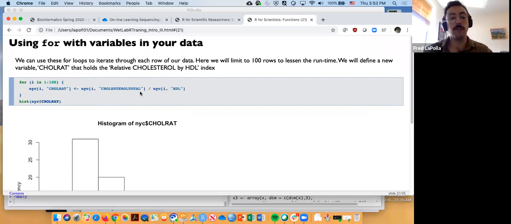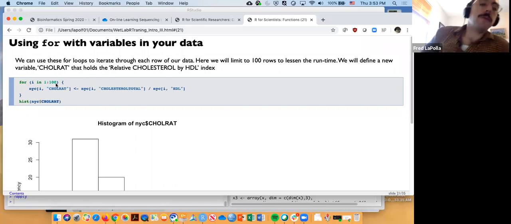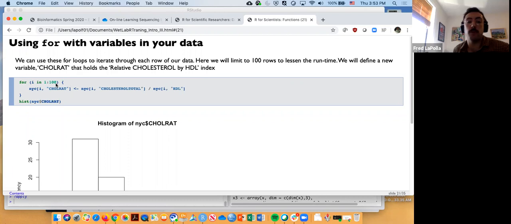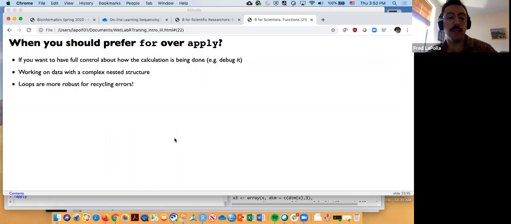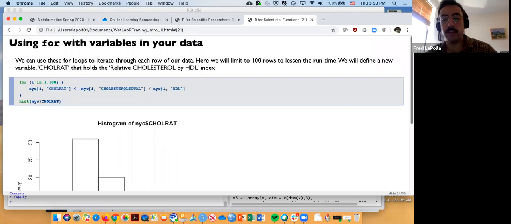So the first time it will be person number 1's total cholesterol by their HDL cholesterol, and it's going to assign it to this new 24th column, as it were, the col ratio column. And then it's going to cycle through 100 times in this case. So it could be more. Typically, you'll get the wheel spinning a little bit at this point. And then in this case, I said, just give us a histogram of this so we can see what it has given us out.